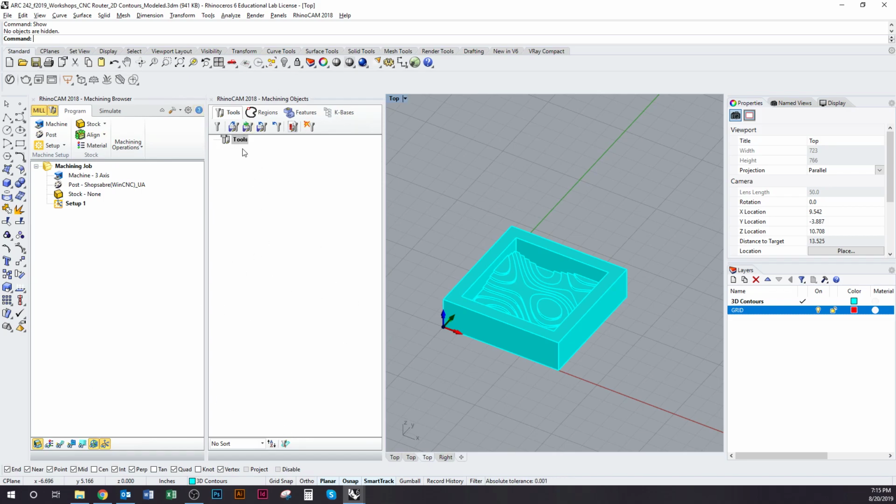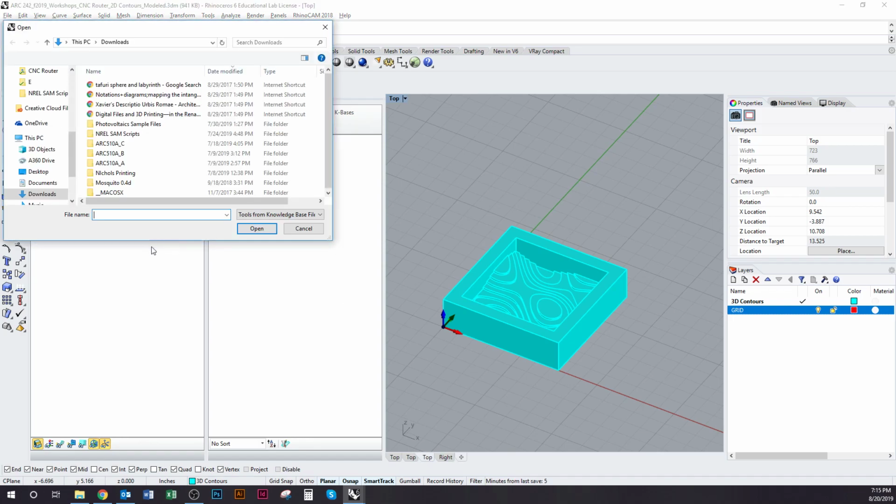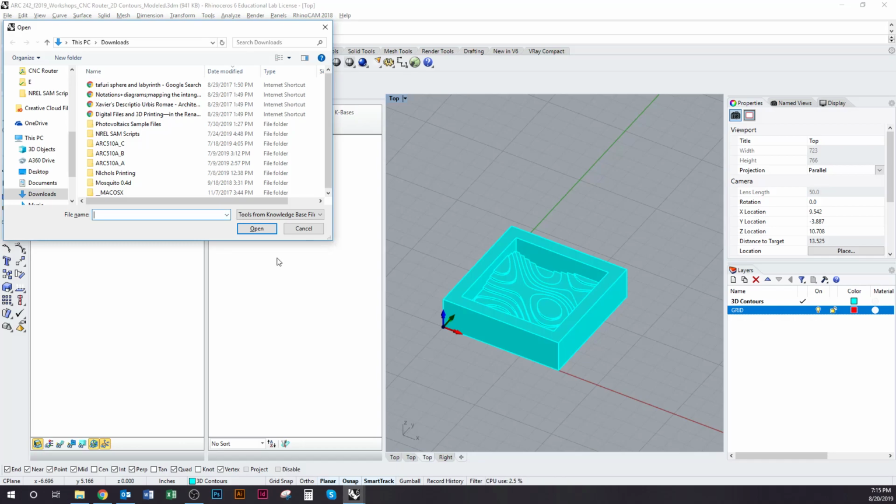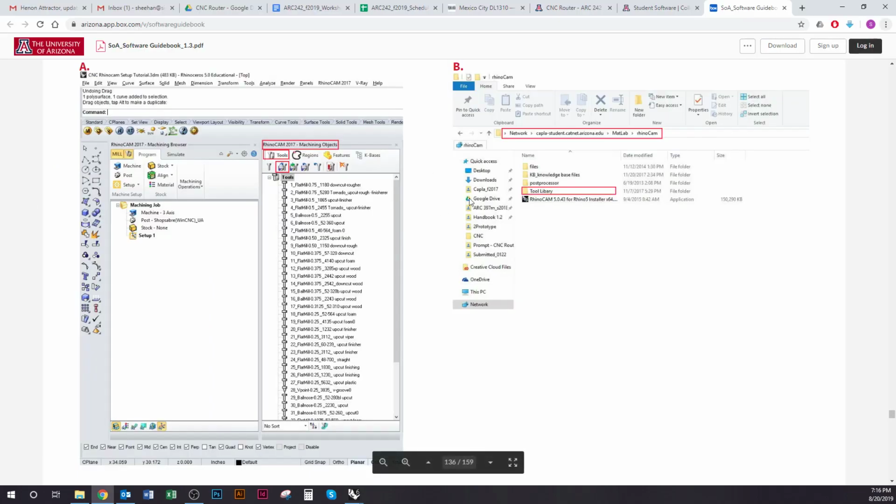In my case, I don't have the tool library, so I would click on this little button with the blue arrow and the little floppy disk, and I need to navigate again to the same location. In order to do that, I can actually just go in my web browser, or I'm sorry, in a file browser, and I'll type in this address.